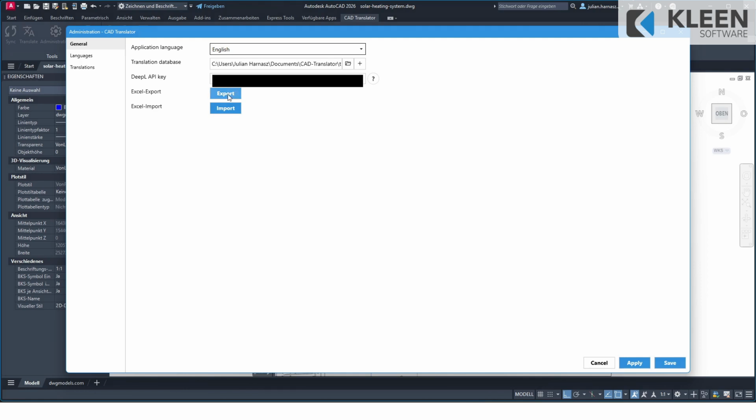In the administration, you will also find the Excel export and Excel import functions. With the Excel export, you can export your current translation database to an Excel file. With the Excel import, you can import a previously exported or externally created Excel file back into the translation database.